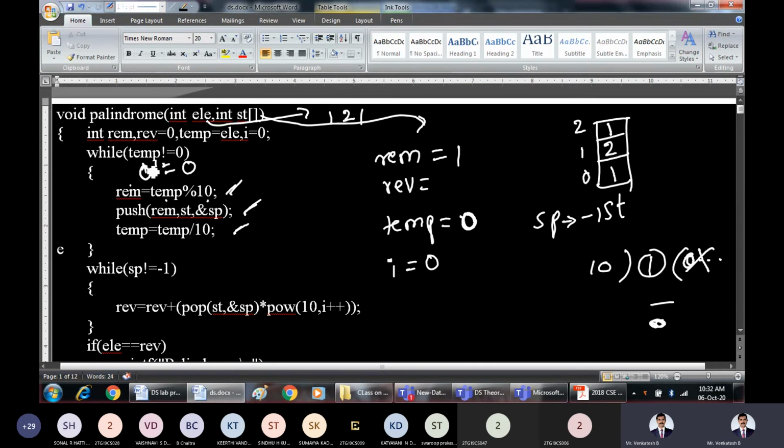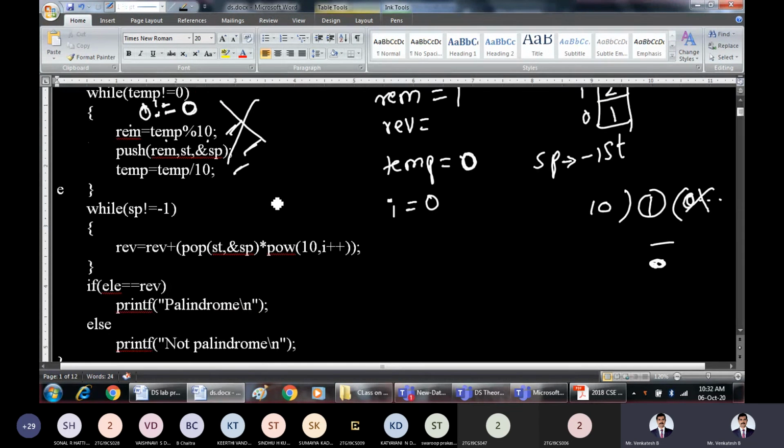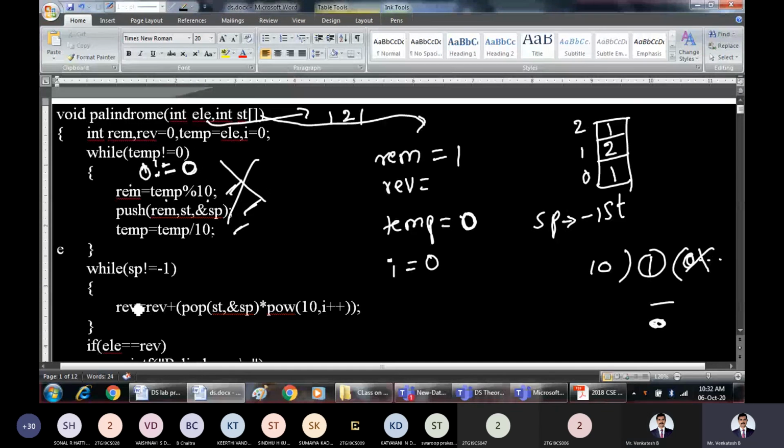Check this condition equal to 0. Yes, it is false, and we will stop doing this because we have found the calculation and we just have to find the reverse element now. Let us go on popping the elements from this stack now. Perform this part. What is the present value of reverse?